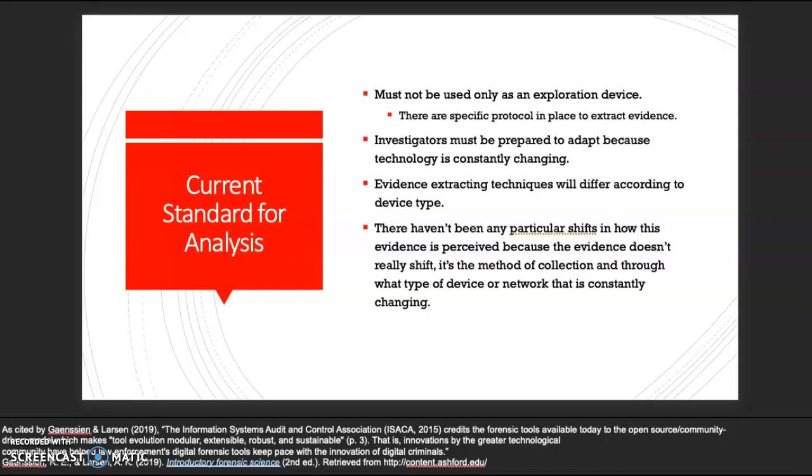And so I put here at the bottom, as cited in the reading, the Information Systems Audit and Control Association credits the forensic tools available today to the open source community-driven model, which makes tool evolution modular, extensible, robust, and sustainable. That is, innovations by the greater technological community that helped law enforcement's digital forensic tools keep pace with the innovation of digital criminals. There are approved softwares out there.